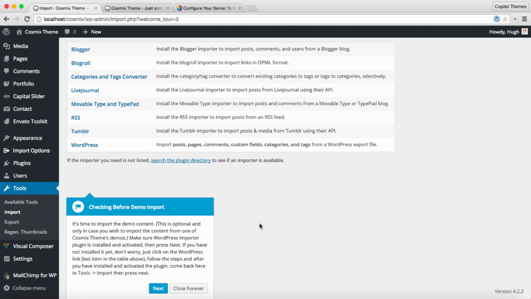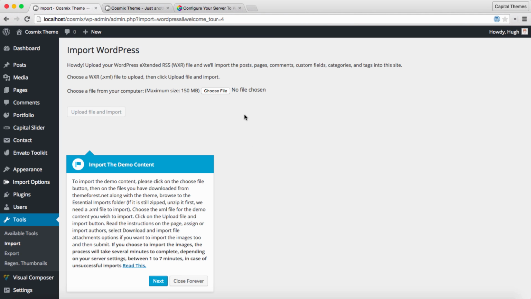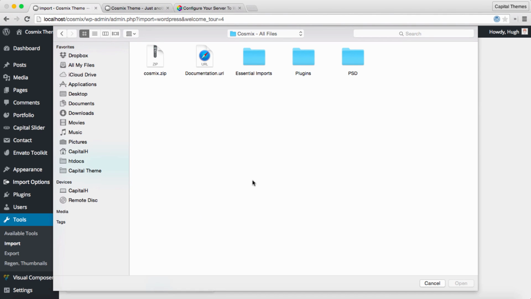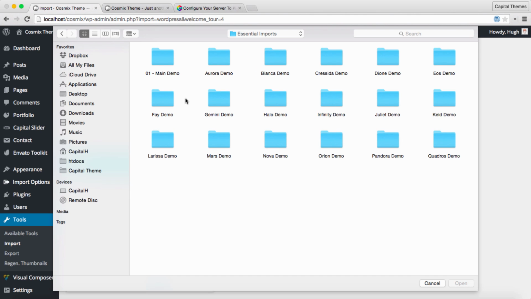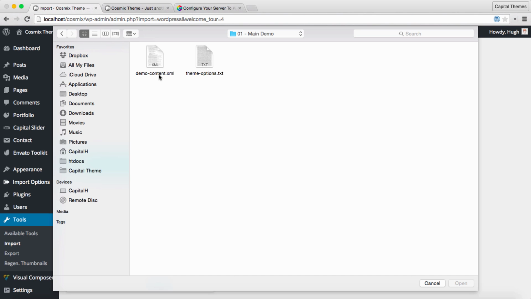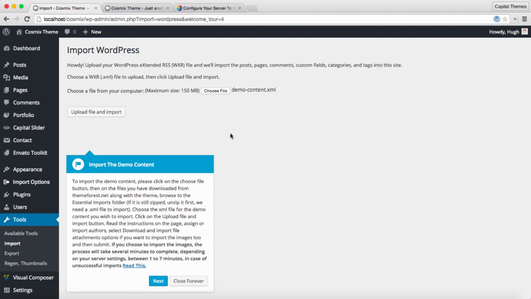It's time to import the demo content. If in the previous step you have installed and activated the WordPress Importer plugin, then all you need to do is to click on the Next button in the tour guide. If not, go back and install it. Click on the Choose File button. From the files you have downloaded from ThemeForest, go to the Essential Imports, go to the demo you wish to import, and choose the demo-content.xml file. And finally, click on Upload File and Import.